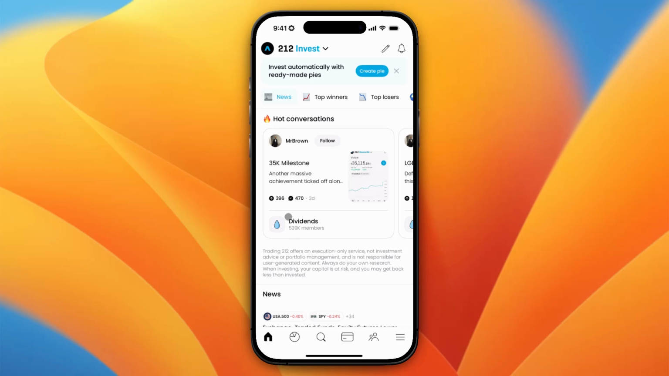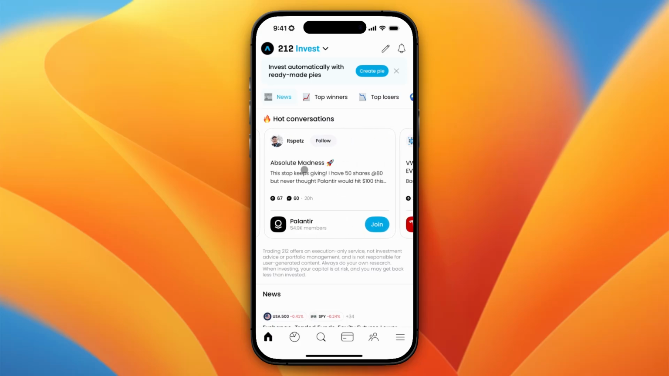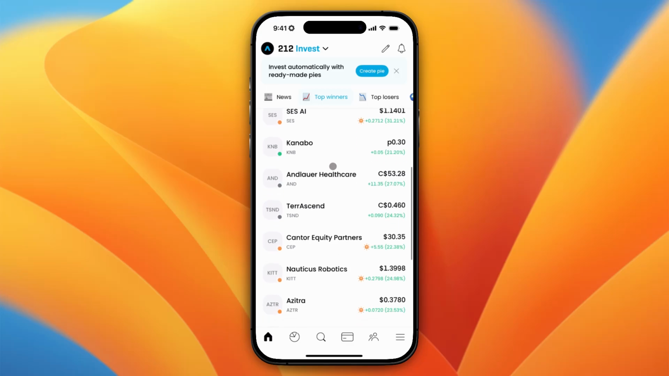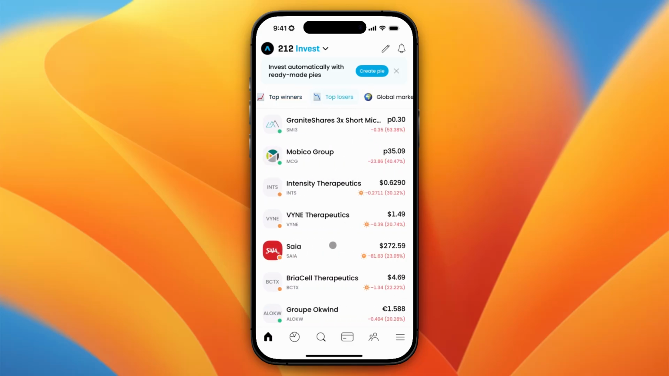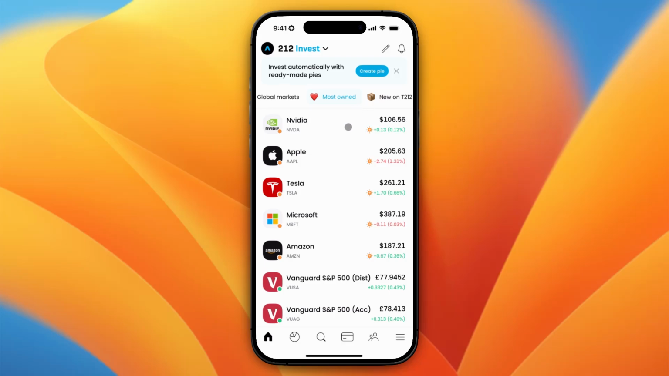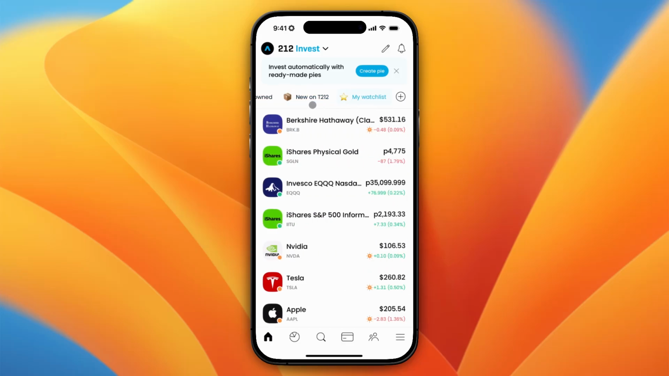So first you have this home tab, and in here you will see some conversations about things that are going on at the moment. So you have basically people that are posting this on the platform. Right now it is set to news, but you can also set it to top winners. And here you will see the top winning assets. You will see the top losing assets as well. You will see the global markets. You will see the most owned shares, new on Trading 212, and your own watch list.